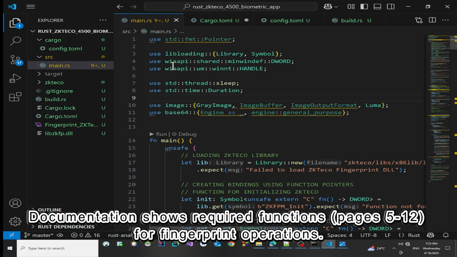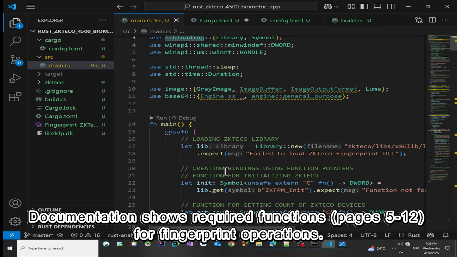Then there is the Win API. You need this, by the way. There's no way you can do without this. Then the lib loading crate for loading the ZKTeco API, that is the DLL, the dynamic linked library. Okay, back to the main function so that I show you how I was able to pull this off.